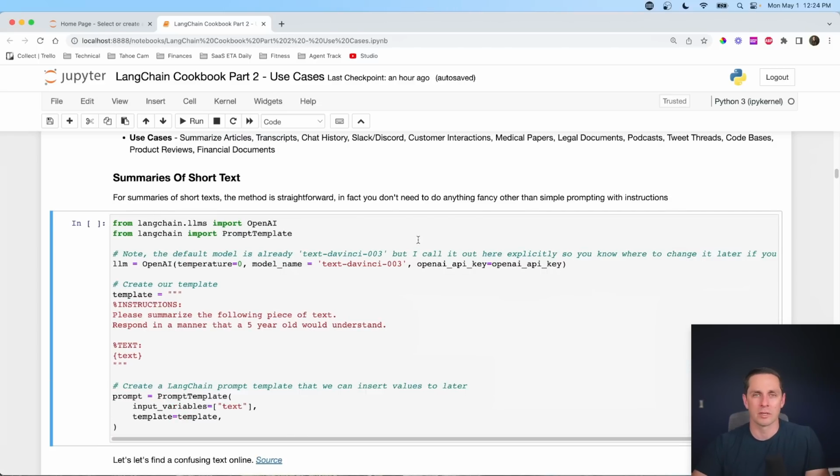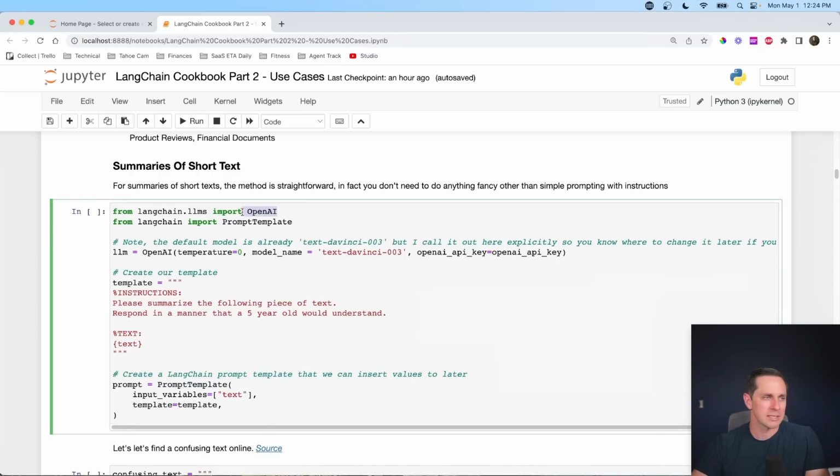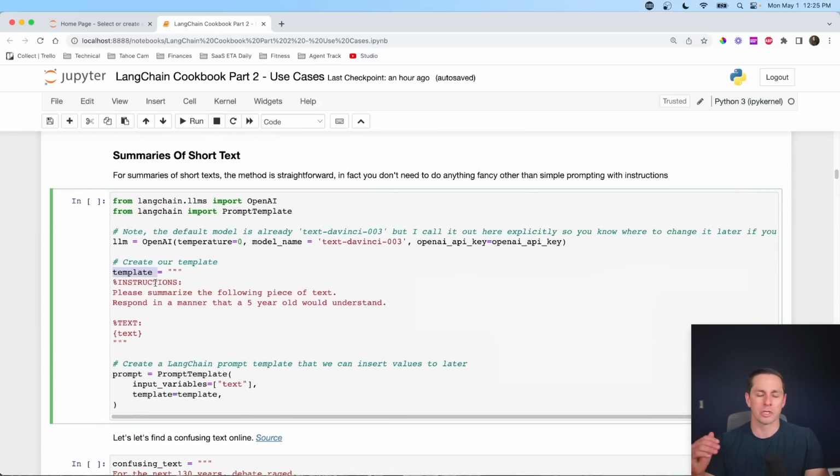Let's see how to do summaries of short text. Well, in this case, I'm going to import OpenAI. I'm going to import prompt templates, and then I'm going to create my language model. Now, the first thing I'm going to do is get my template going. In this case, I wanted to show you an extremely easy example of how a summarization can be done, because then we'll build on top of that.